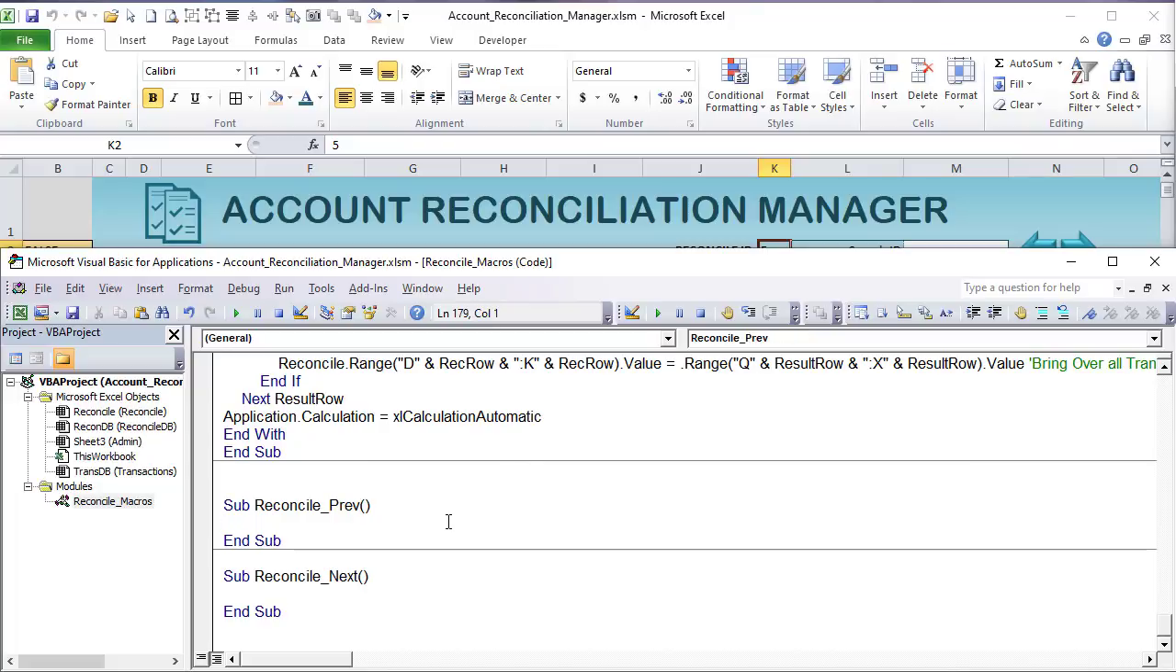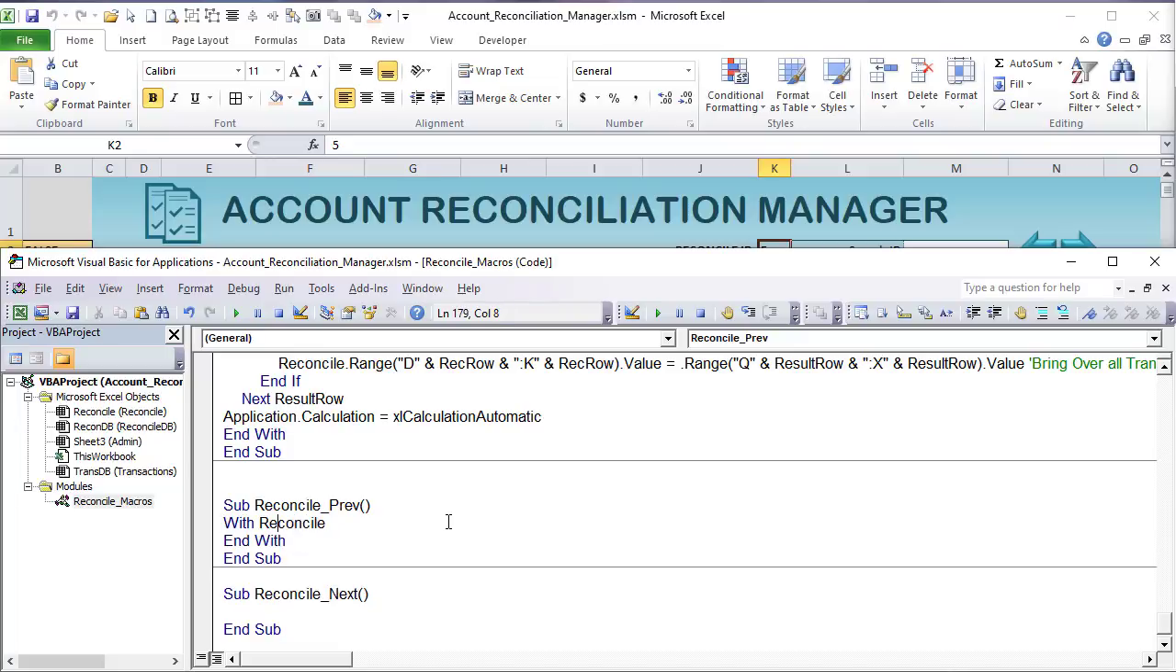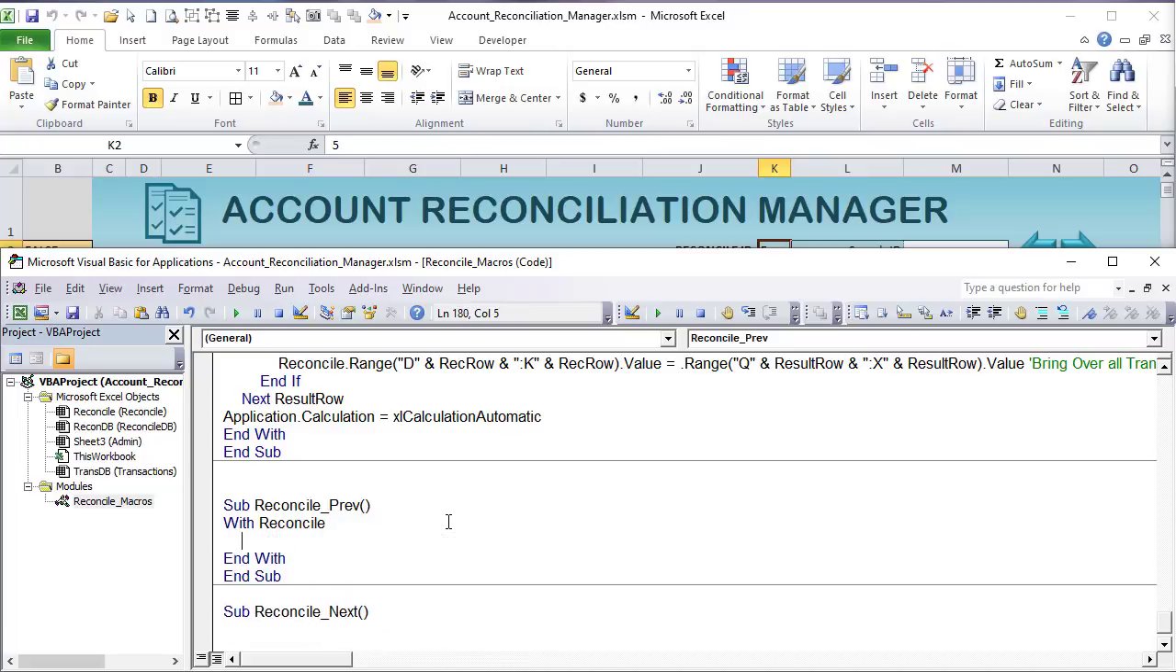So what are we going to do? As far as the previous, let's go there with Reconcile. That's the sheet we're going to be focusing on. And then what do we want to do? Well, basically I want to be able to determine what is the current row?